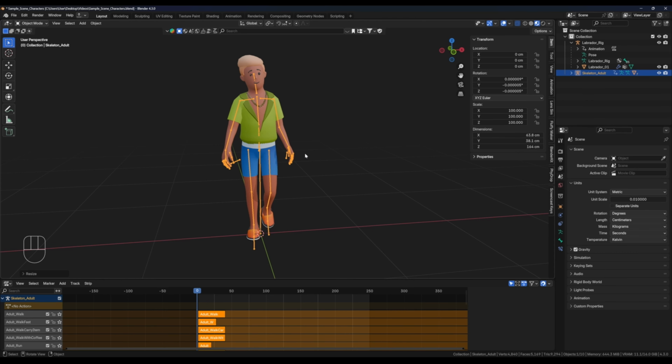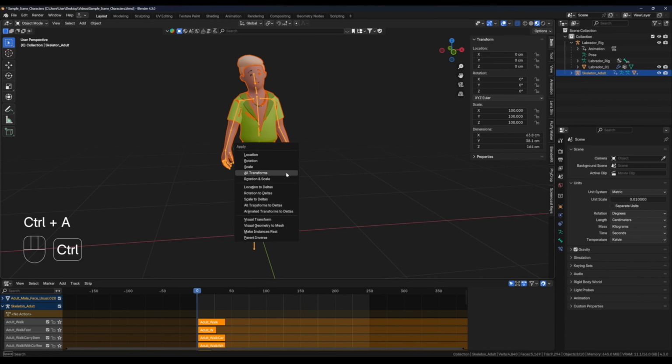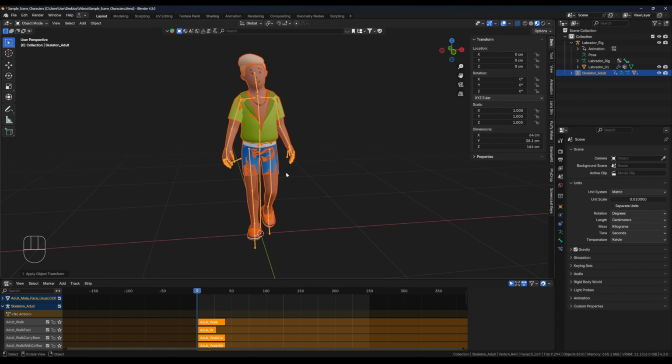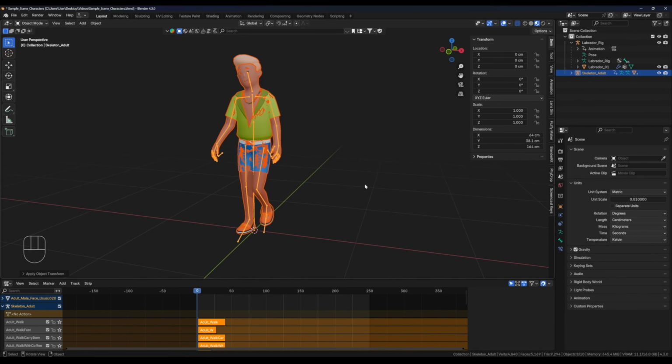Let's check the scale. Open the side panel with the N hotkey, go to the Item tab and make sure the scale value is 100 on all axes. Now, select the character together with their rig and apply transformation. Press Ctrl+A, apply, all transforms. Perfect. Now the scale is 1, 1, 1 on all axes, which is a required condition before exporting.